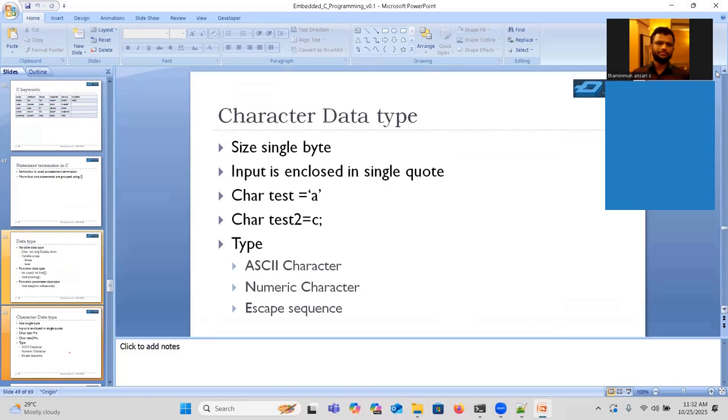Then we have character data types. We are elaborating one by one. So the size of a character is a single byte. In most compilers it is the same. Input is enclosed in single quotes. When you want to feed a character variable, you have to enclose your input in single quotes. All right. You can give a number also. When you give a number as input, you need not enclose it with single quotes. They will consider the ASCII equivalent of that number. For example, if I give 65, it may print capital A.